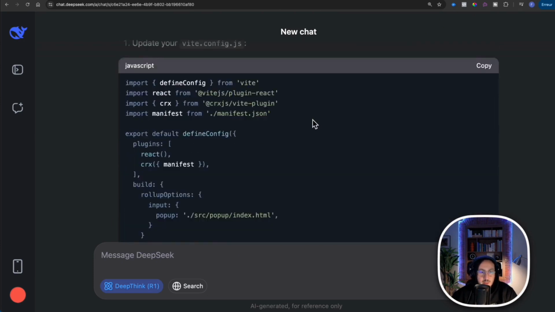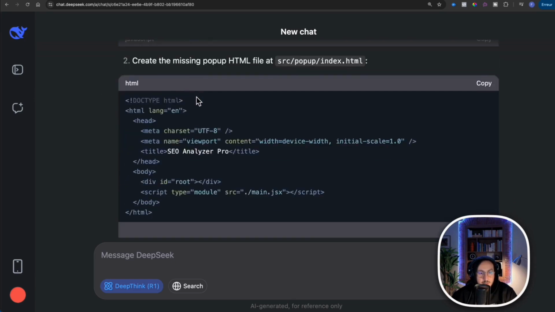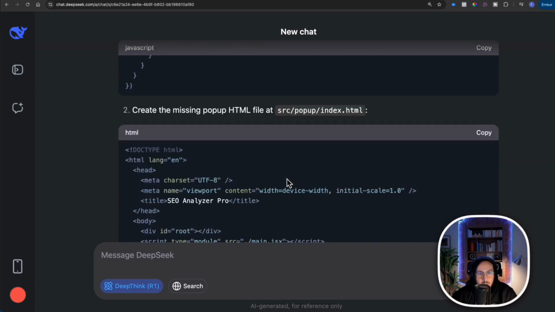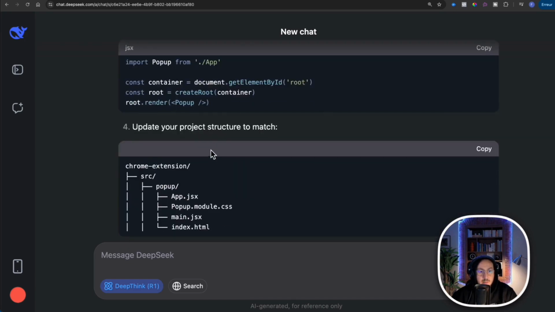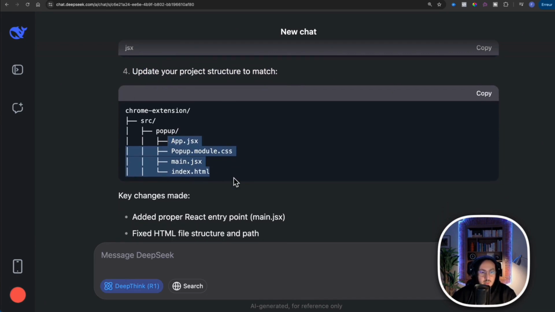So I did the same thing. I created new files. As you can see here, I updated the file. I created a new file here. I created a new file here. Everything I'm doing actually is just following what it's asking me. Then it tells me, listen, your structure needs to be like this. I tell it yes, because I checked it's the same structure.